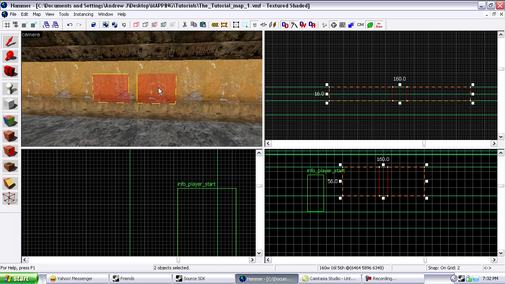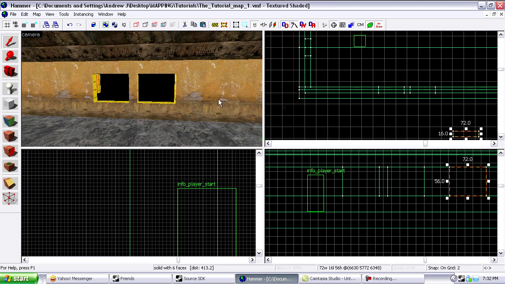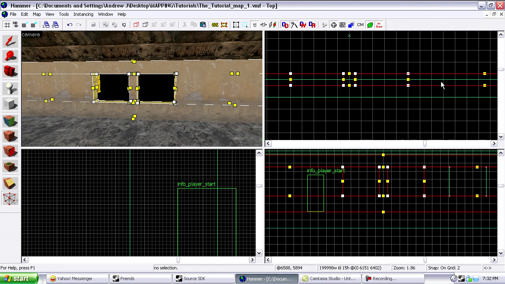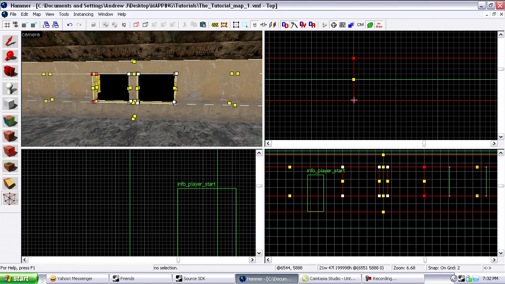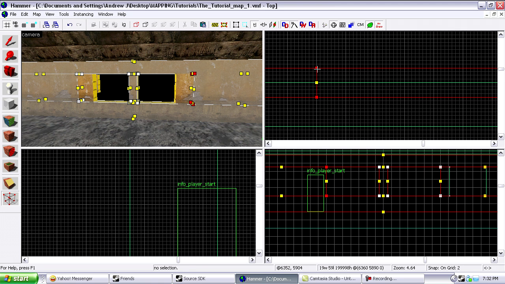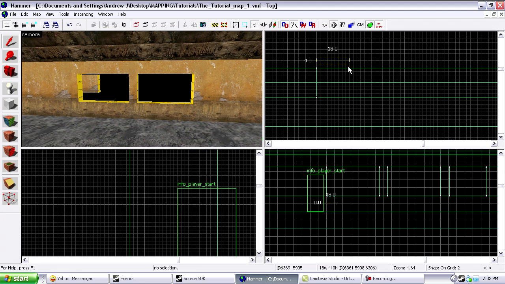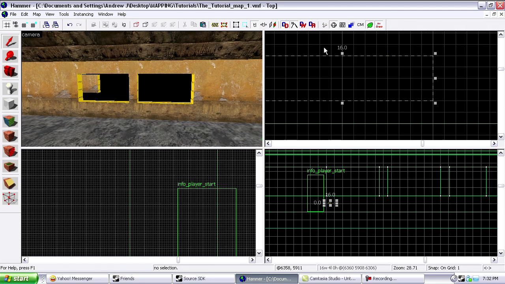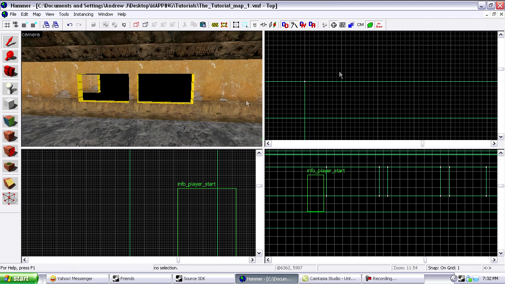Okay, now we got 2 ugly little windows. I think we should use the vertex tool, Shift V, to move that over 2 squares more on each side. And right now each square is equivalent to 16 units. Make the grid smaller, and then you can see your single units.